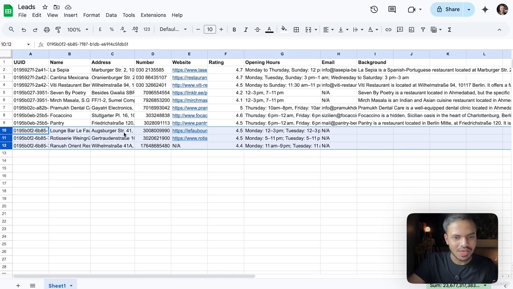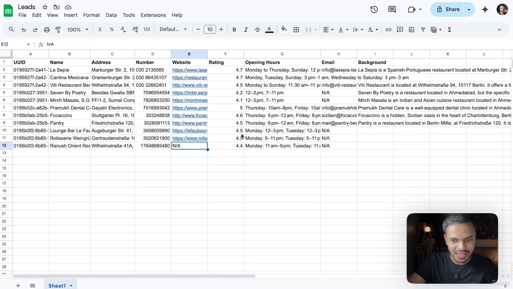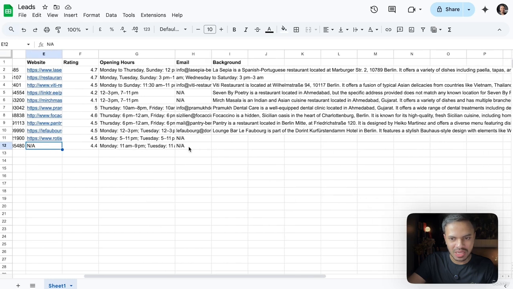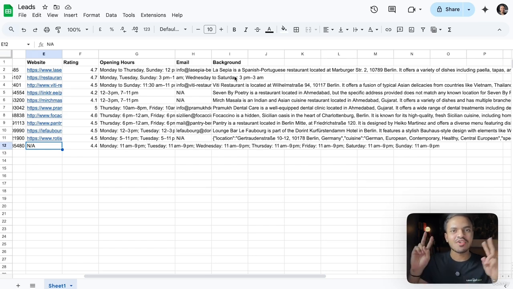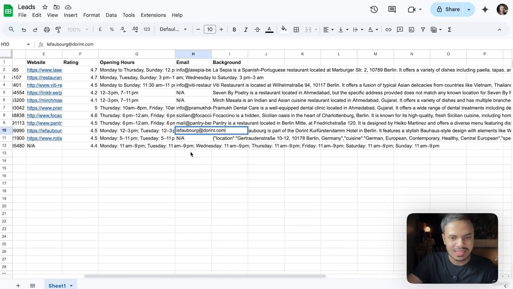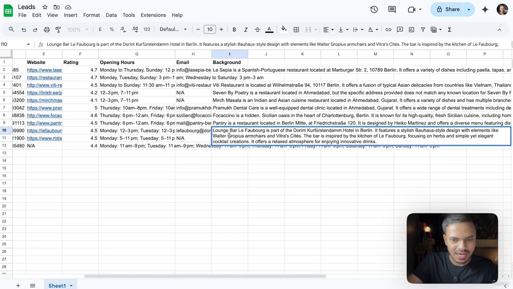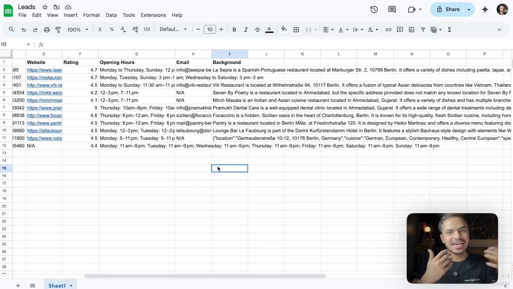We have the name, we have the address, then the phone number, then the website, then the ratings and the opening hours. Now the thing is, if you search on Google Maps, you won't be able to find the email address as well as that kind of personalization that you can add inside your email copy. That's why you can see it is running our last automation that will find the email address and background history of that restaurant or whatever niche that you are going after. As you can see, it is able to find the email address and this background information so that we can add personalization inside our email copy.